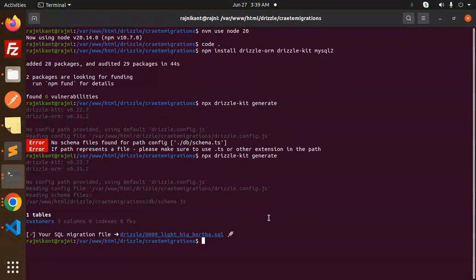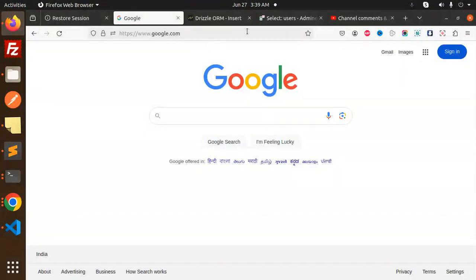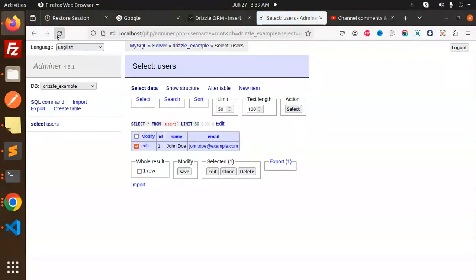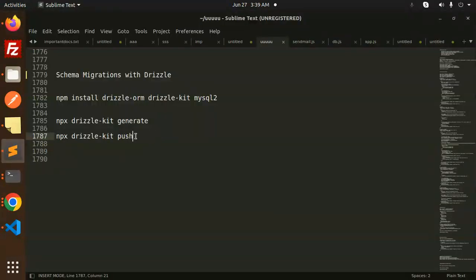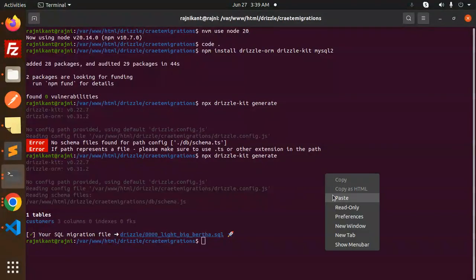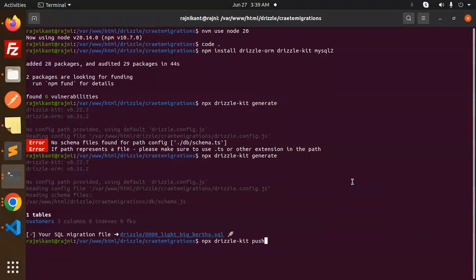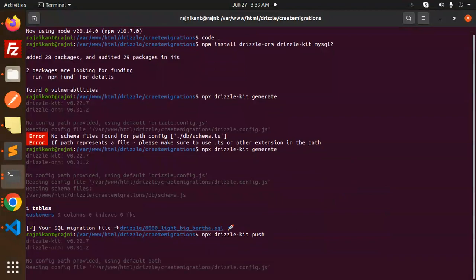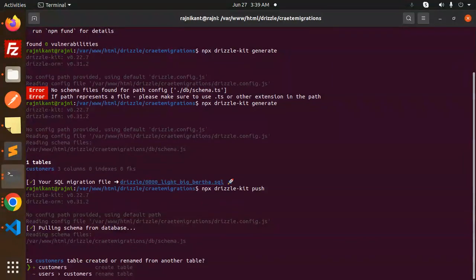Next, if I go to the database, currently we don't have the customers table. So currently the migration file is generated, but the customers table is not created. Another step is that we have to push, to create the database table. So paste this and enter. Here you can see it asks whether the customers table is created or renamed from another table. Create customers or rename table with this.